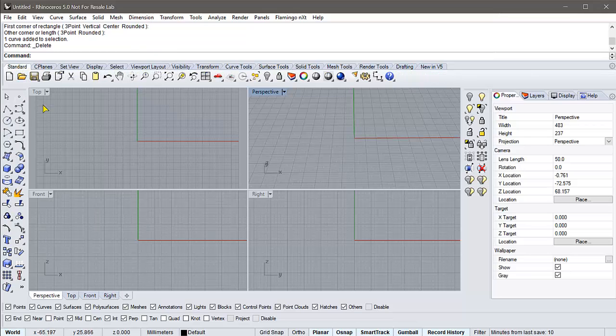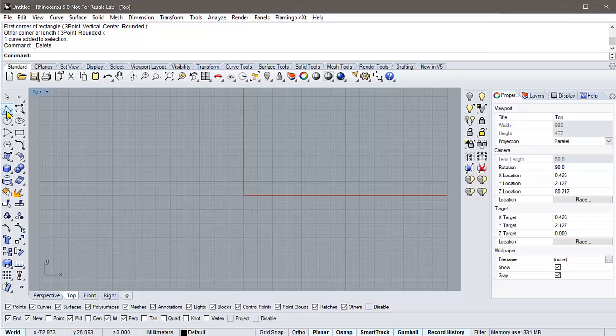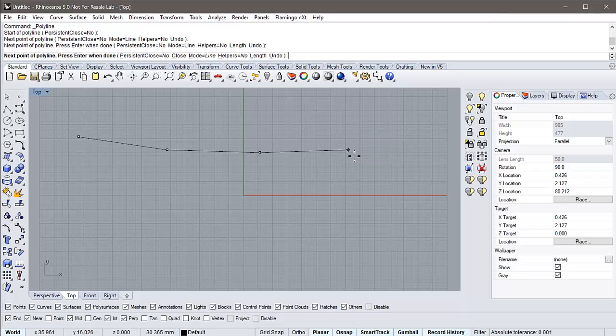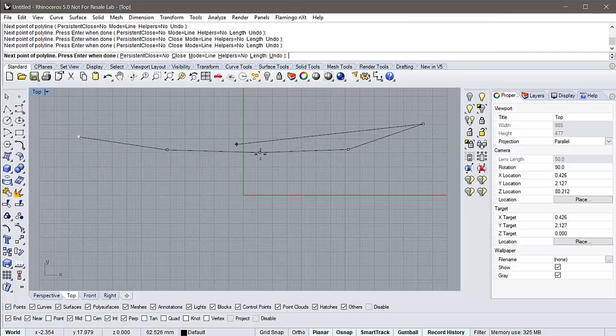So we go to the Standard tab, maximize the top viewport, and create a polyline with several clicks. 1, 2, 3, 4, 5. Before ending this command, you'll see that there are 5 control points that define where it began and where it stops. We can alter and adjust these control points to match the surface that we want this line to be attached to.